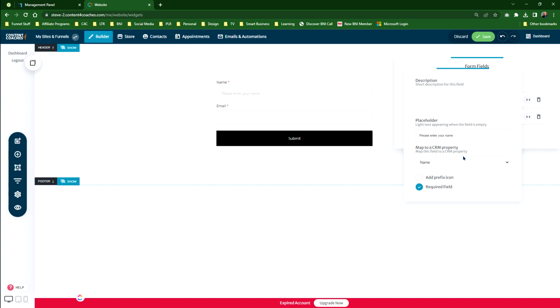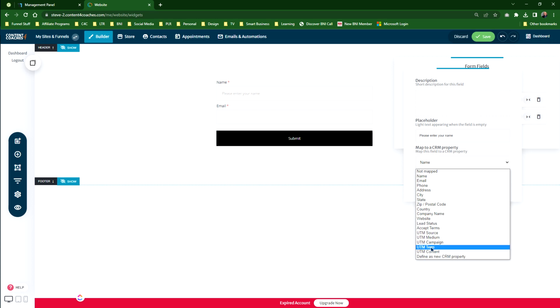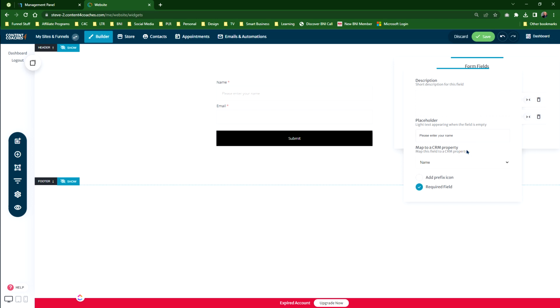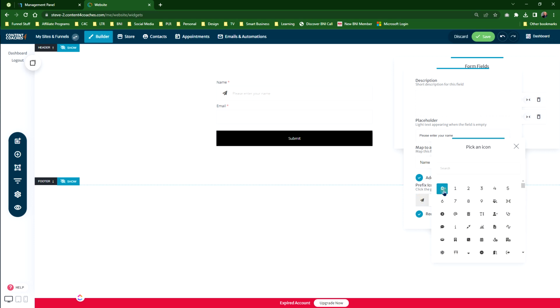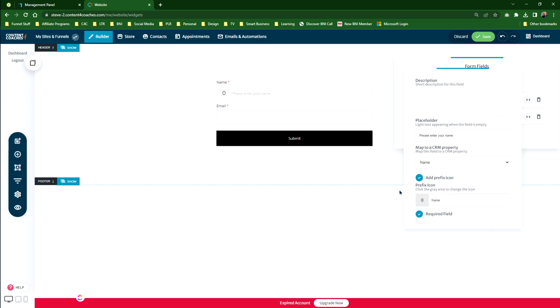Now if you're creating a new field, you may want to connect this to a field that you've already got in the system. You can see these are the ones that have already been pre-created for you, or you can define it as a new CRM property. What that means is when they fill this box in, if it's not one of the original ones, if you map it to a CRM property, it becomes part of their member record or part of their contact record in the future. Okay. Add a prefix icon. You can put an icon in the front of here, whatever you feel like doing. You can see it's added an icon, and you can check or uncheck required, and as you can see it removes or adds the asterisk.